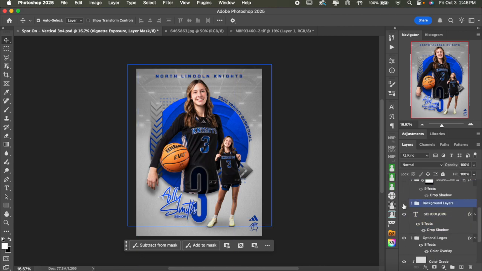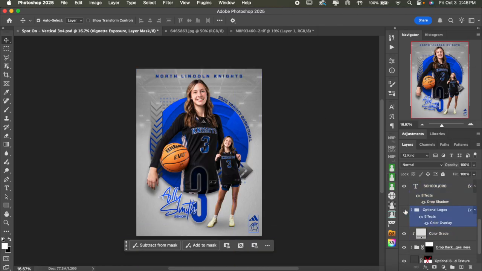All right, then you just have your background layers folder, and that's basically everything behind your subject here, these accents, this big circle, anything you might want to add to the center circle. As with a lot of my templates, I encourage you to drop in your own logos or other photos you may have. And then we've got the school, just a simple text line here on the top. Optional logos, that's if you want to add some things down here in the corner.